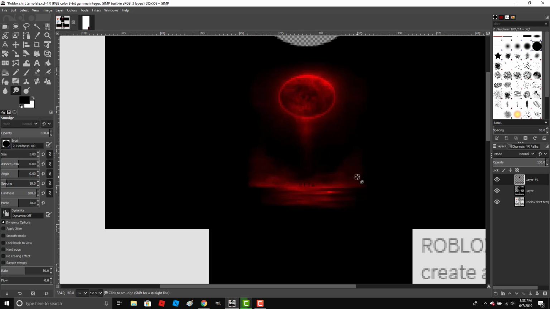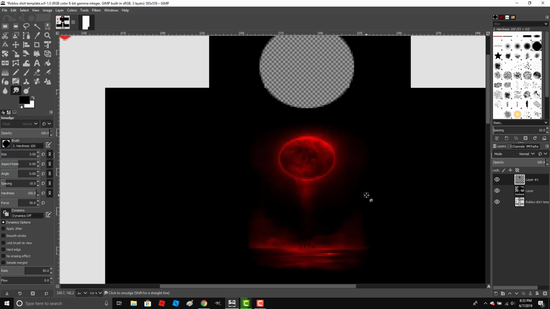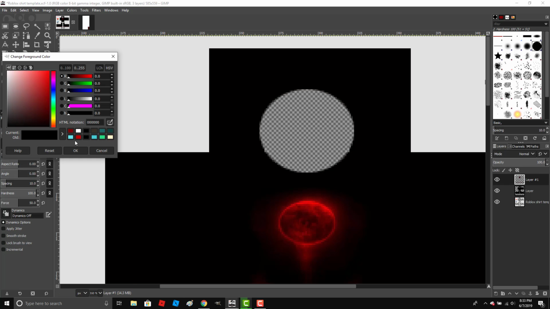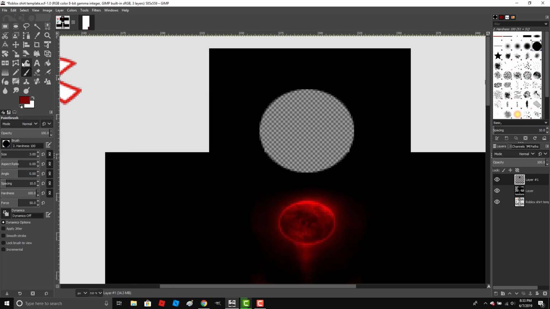Just kind of smudge it, make it look cool. Actually might not be too bad. And then that's actually kind of neat. I like that. So it gives it a little bit smoother edge. Now I'd like to go and make a neckline.